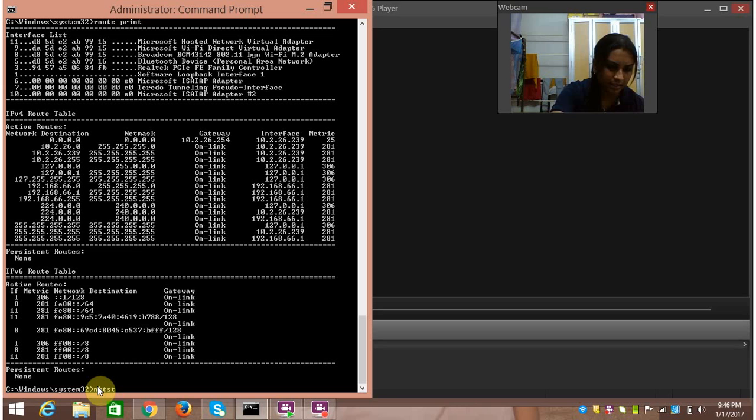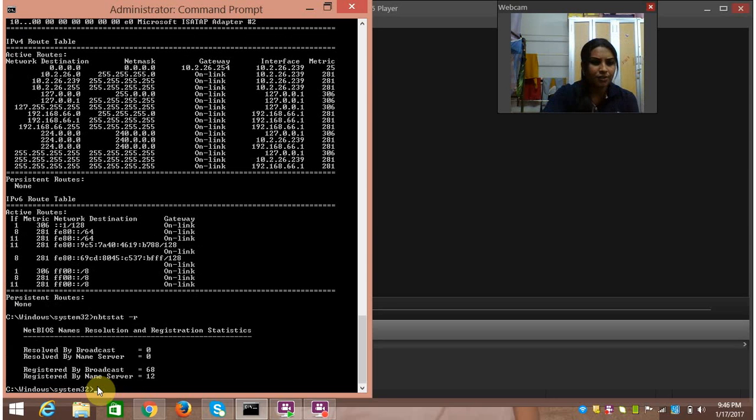So next let me show nbtstat space -R. So this will show the broadcast names resolution, registration, statistics, and all these things: registered by broadcast, what is the value, and registered by name server, what is the value. So this is the main aim of nbtstat.